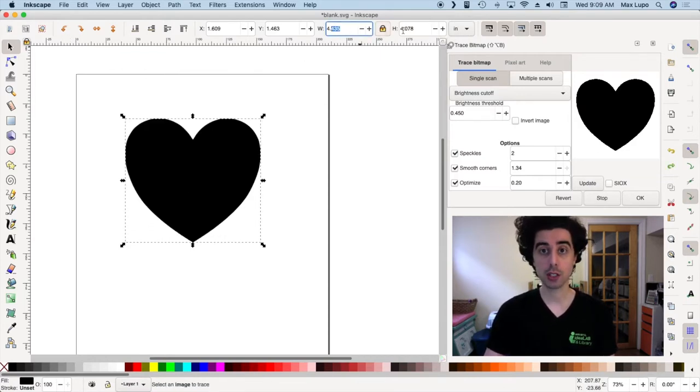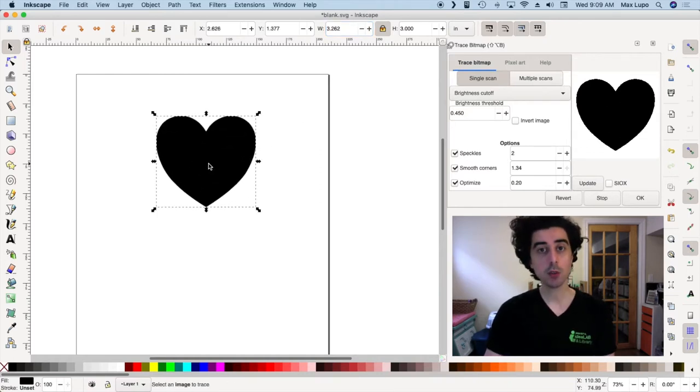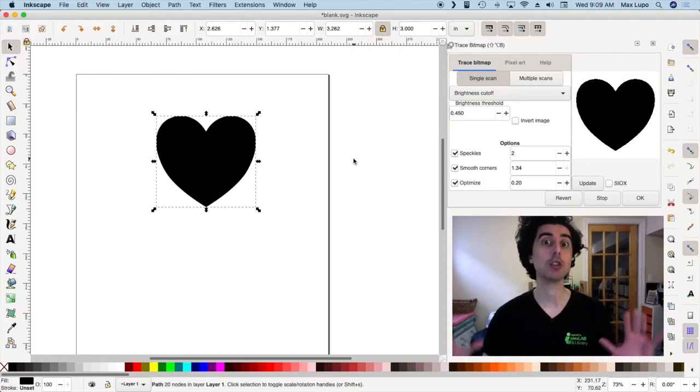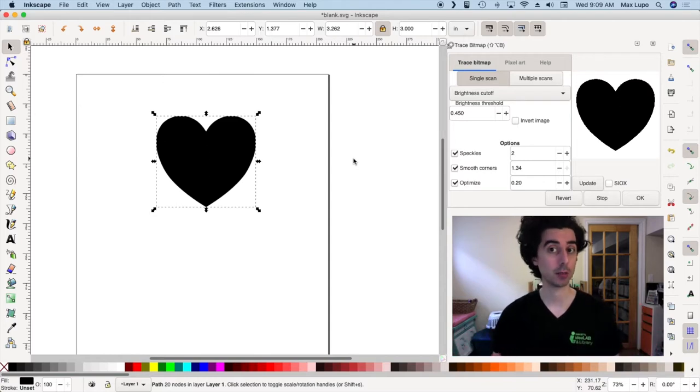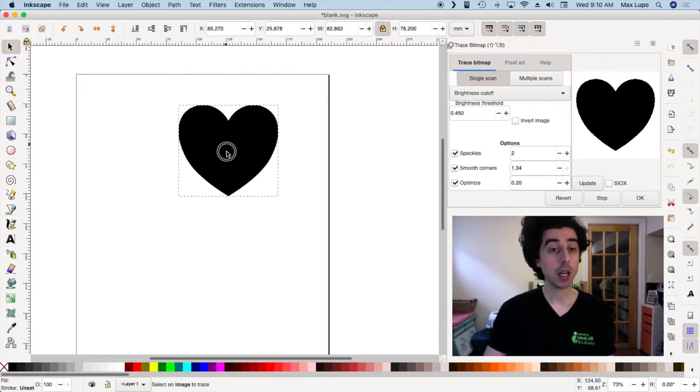So let's just say on the short side, I only want to make a 3-inch heart. Then it's 3 1/4 inches on the other side. Not too bad. If you don't get this part exactly right, you can always change it later when we convert it to a 3D object in Tinkercad, as long as you don't make it too much smaller from where you started. So in any case, it's 3 inches, or about 76 millimeters.